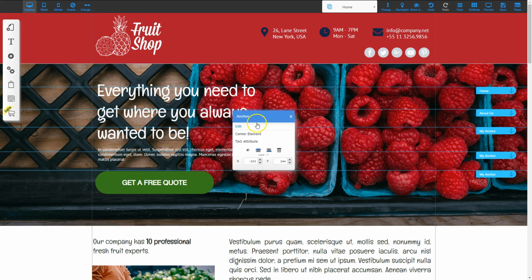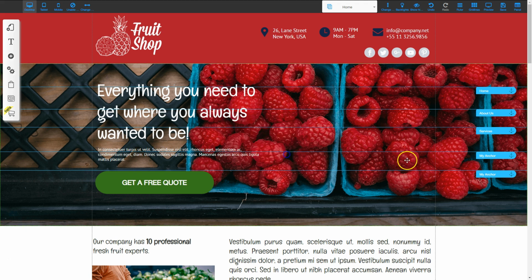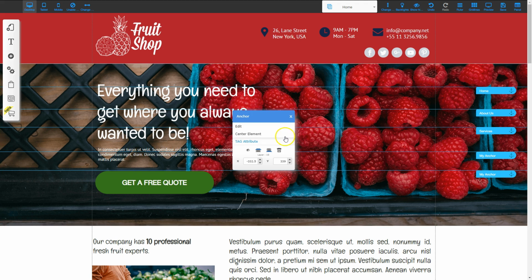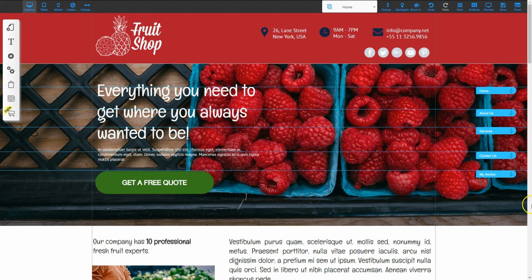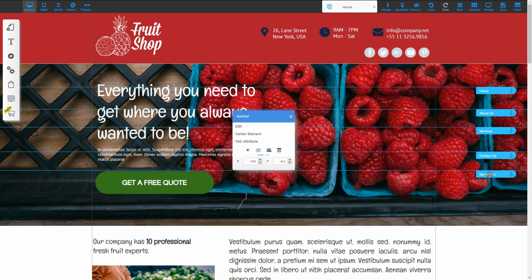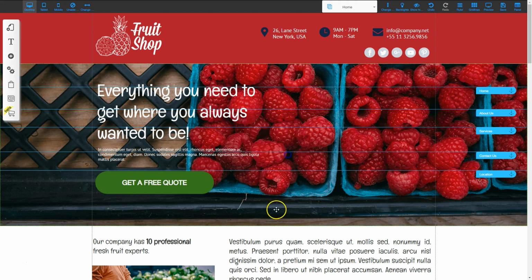The third one, I'm going to go to Edit, I'm going to call it Services. The fourth one, I'm going to edit and call it Contact Us. The fifth one, I'm going to right-click and edit, and we're going to call this one Location. So now I've got all my anchor points on the page. I've got them named. Now let's put them in the location that we want them.